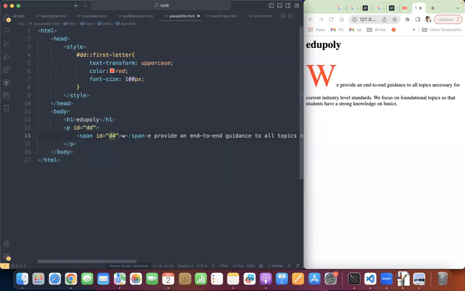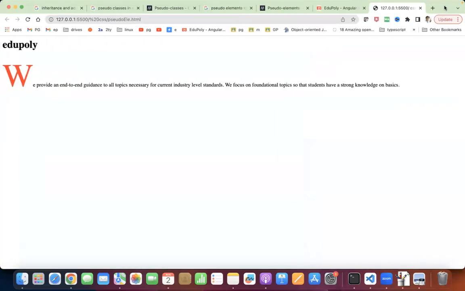I had to do this much work. But now, I don't need to do all this nonsense. What I should do? I just need to use the first letter pseudo. What is that? First letter pseudo class or pseudo element? Element. Done? Okay.